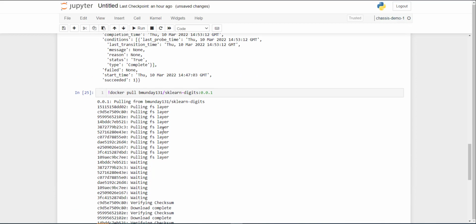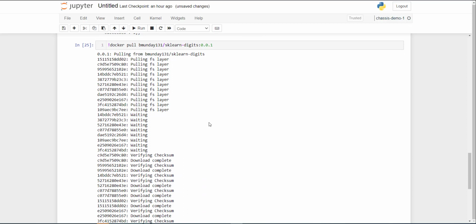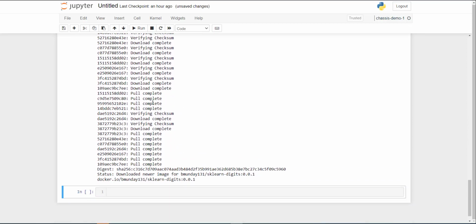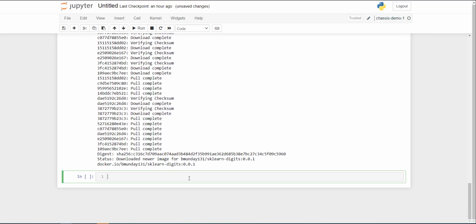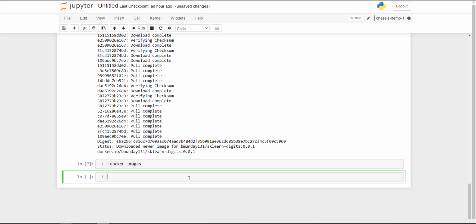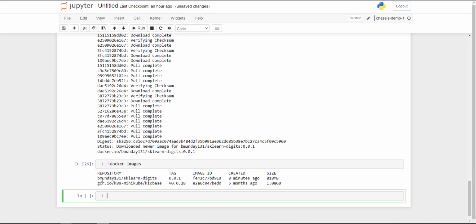And what we see here is the newly created image that we just built using Chassis is now pulled down into my local environment. And so when I use another Docker command to check the images that are available, we see this image that I just pulled down that was pushed to my own Docker registry account with the chassis job.